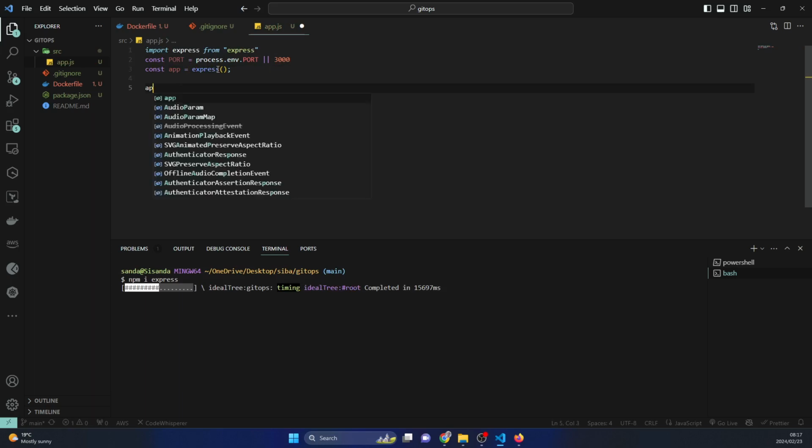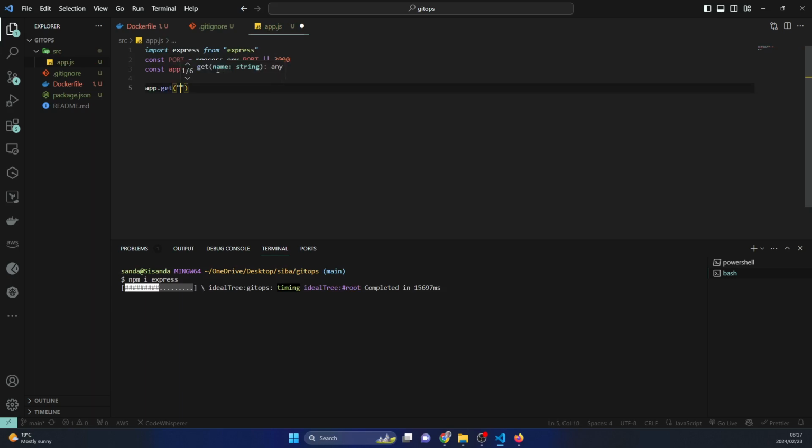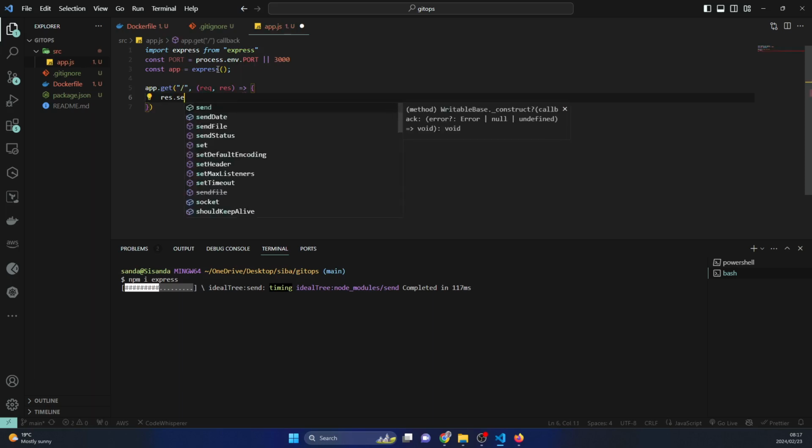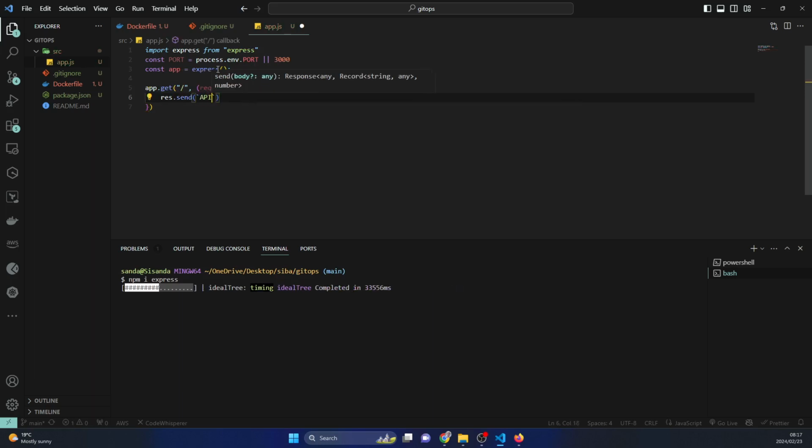Once Express is initialized, we're just going to do a simple route where we're going to have a simple response. So I'm going to say res.send, and all we'll say is API running in dev.